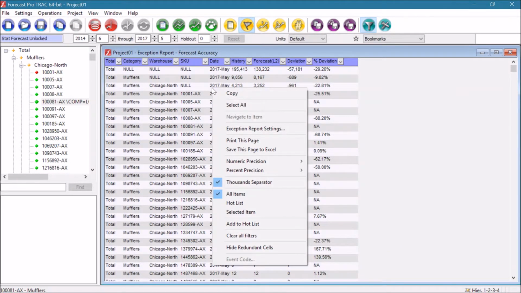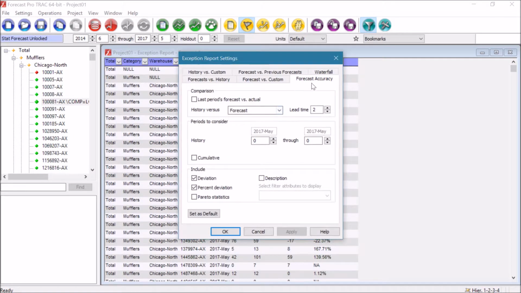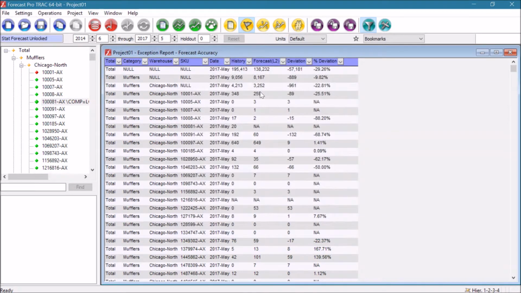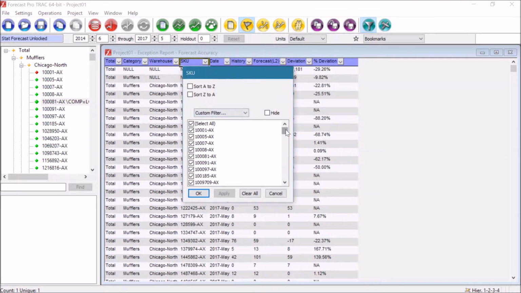So I'm going to go in here and go to my exception report settings. And I'm going to choose our new forecast accuracy tab. The new exception reports are explained in one of our other videos. And I'm going to set this to compare against the forecast with the lead time of 2. I'll say OK. I'll filter this just to look at end items.